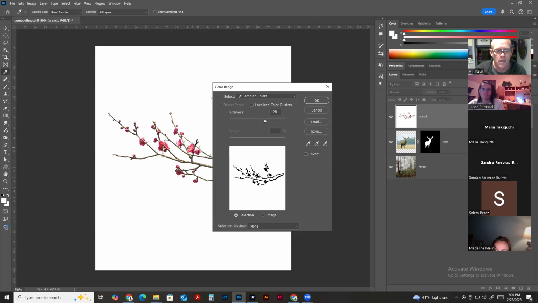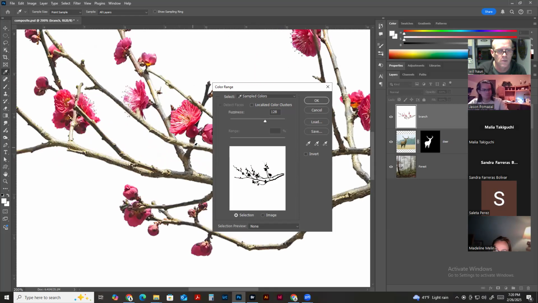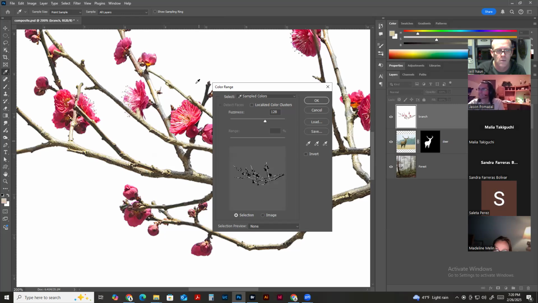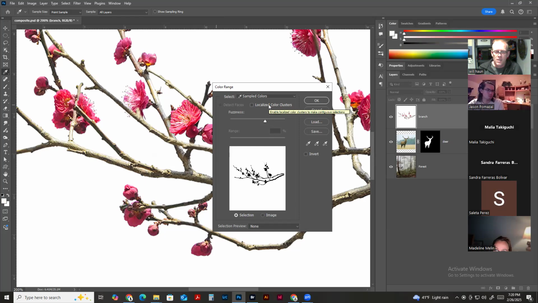If you were to click, say, the red flower here, it generates a different type of selection, or this bark. But we do want the white, so I'm going to click the white. Your outcome should look something like this. Your fuzziness by default is going to be 128, more than likely. This is a magic, mysterious, ever-present number inside of Photoshop, 128.